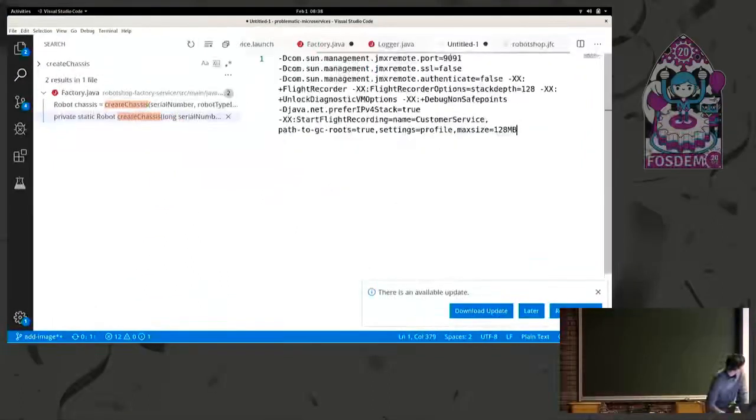I exposed 9091, obviously on a non-production system without authentication. And then these are the settings for Flight Recorder to be continuous.